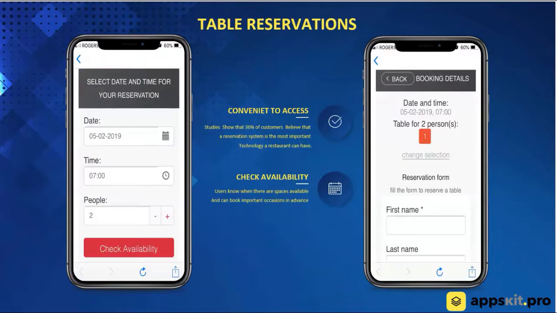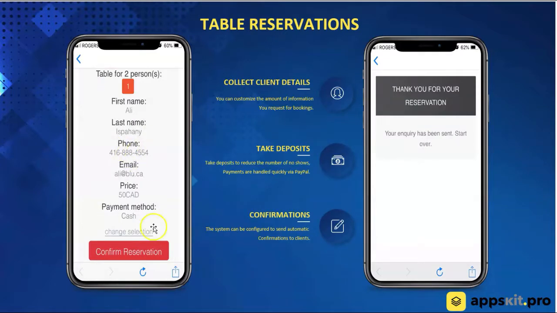We have a table reservation system as well. So you're actually able to provide restaurants a way for their customers to book tables right through the app. Here's the other screen, confirm reservation, and everything's done right through the app platform.